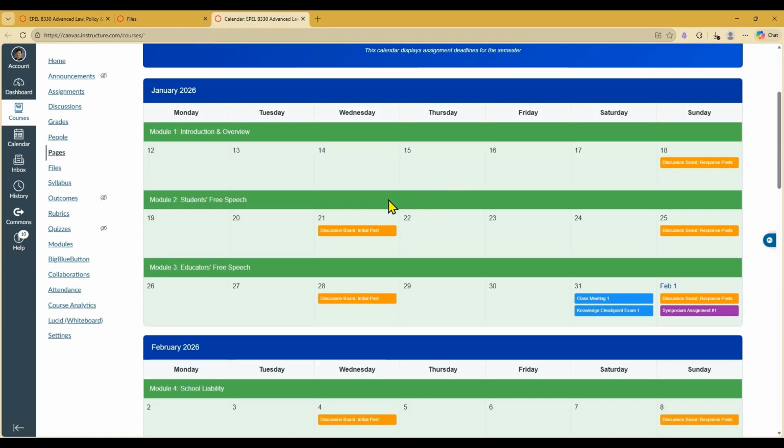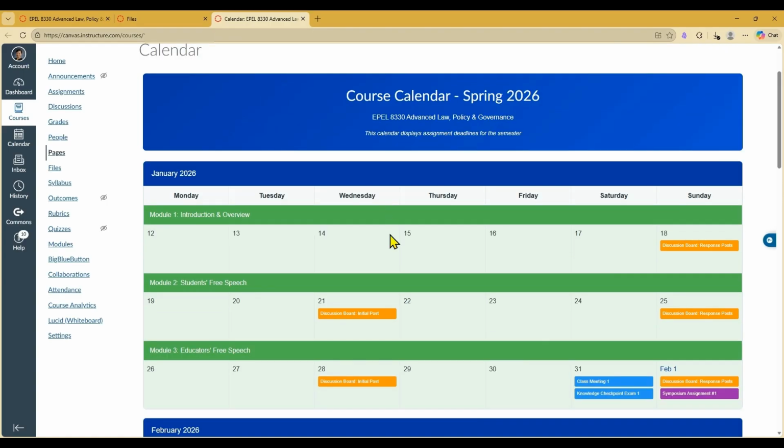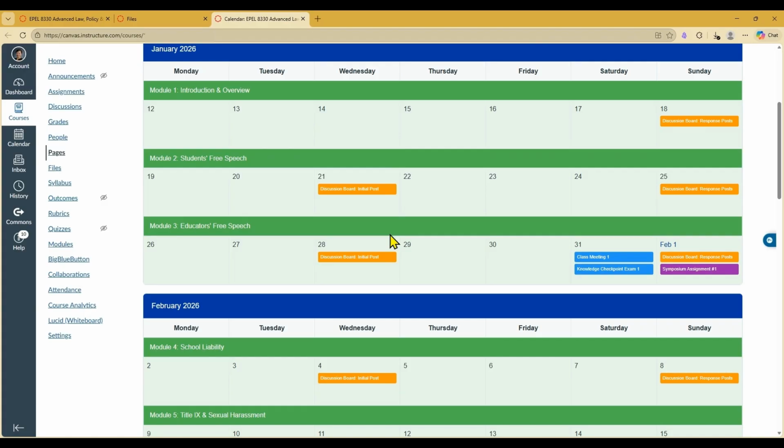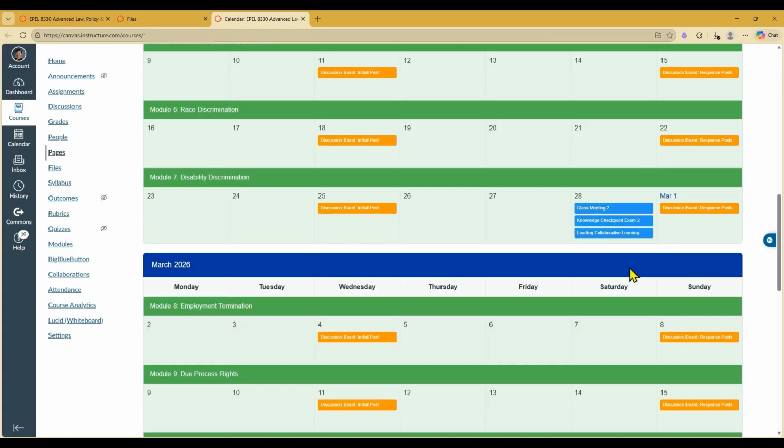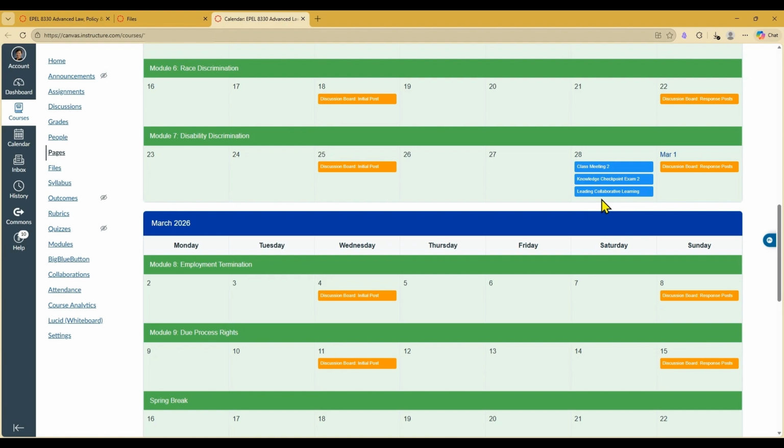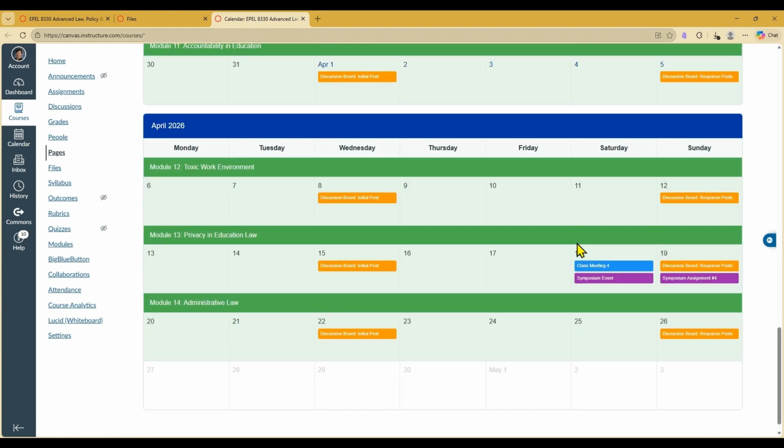For example, we have weekly discussion board. The initial posts are all due on Wednesdays, and by Sunday, you are expected to submit at least 2 response posts. So the orange ones are the discussion board. And we also have class meetings. In class meeting 2 and 3, you will also lead a collaborative learning session in the classroom. The details of the assignment are in the syllabus.